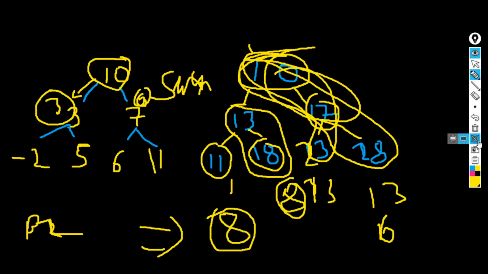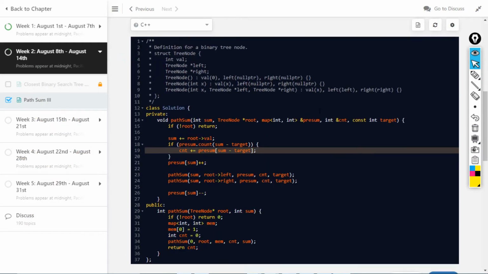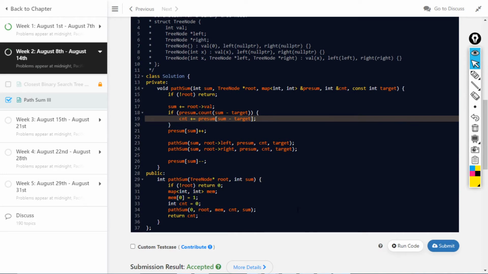Now let's see our solution directly, so that we do not get more confused in this question, because this is a very tricky question to understand, but after seeing the code it will be very easy for you to understand it.